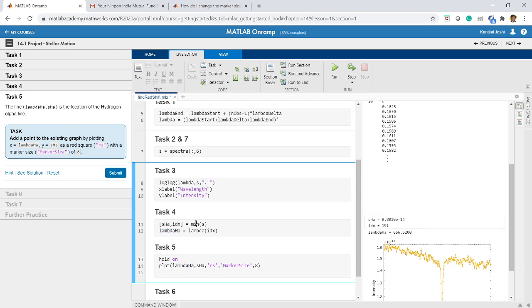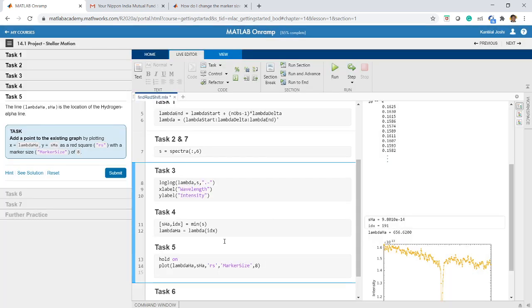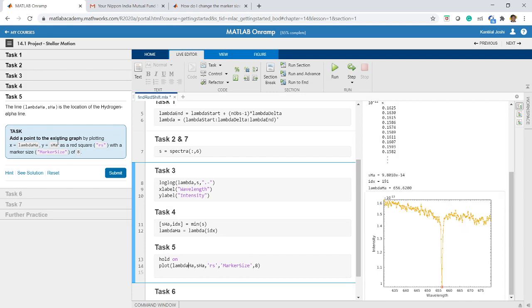Then moving on, the next task is task 5. The lambda HA is the location of the hydrogen alpha line. We have to add a point to the existing graph by plotting x equal to lambda HA, y equal to SHA, and a red square with a marker size of 8. So when I run this, we have to add a point to the existing graph. So to add a point to the existing graph, we have to use the hold on command first. We have to use the hold on command.